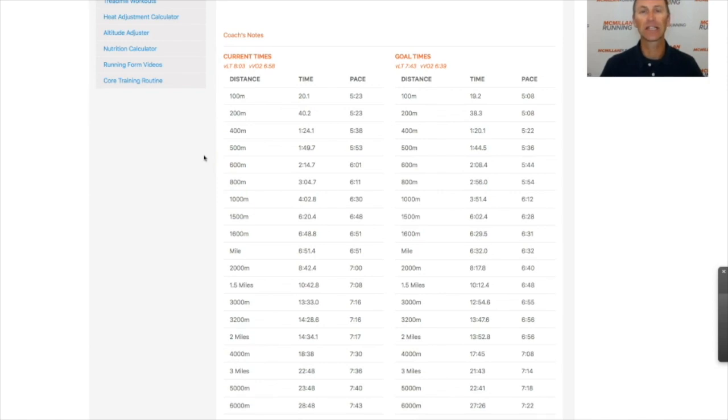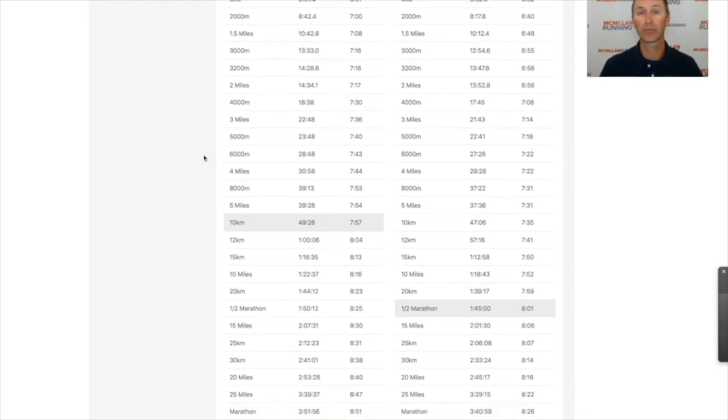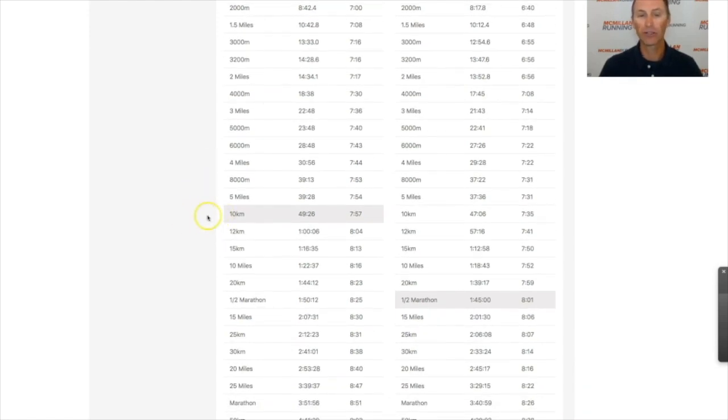Essentially, what this does is allow you to predict what you could run at another distance based on a recent performance. So for example, our runner Suzanne just ran a 10K in 49 minutes and 26 seconds. If she were going to run a 5K, she would know her best pacing would probably be something around 7 minutes and 40 seconds per mile for a finish time of just under 24 minutes. So it's a great way to use this: if you have an upcoming race, you can see what the equivalent performance is based on a recent race time. It helps you with your race pacing.